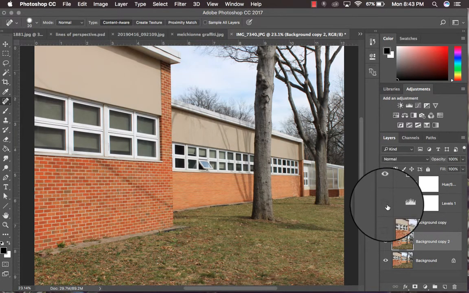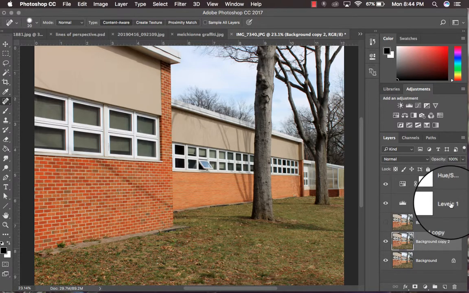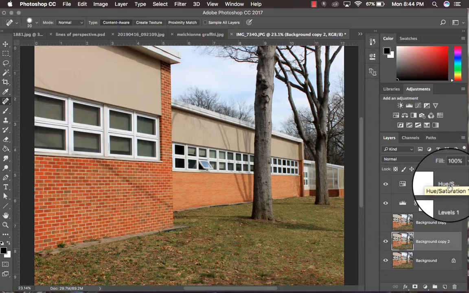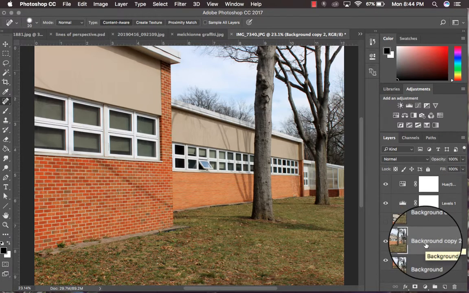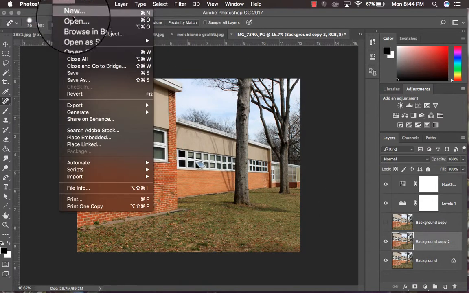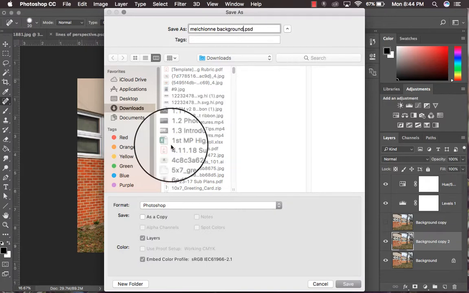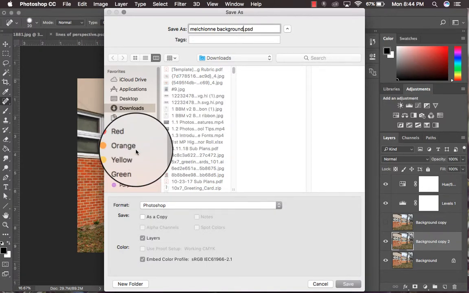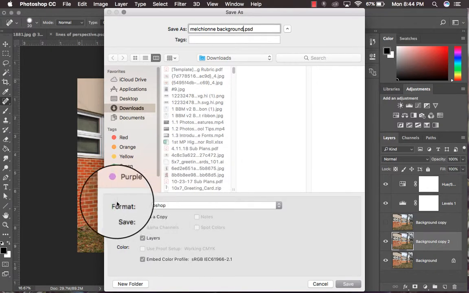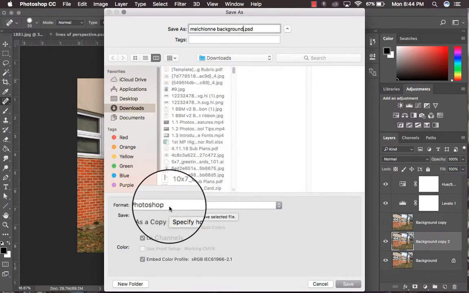I brightened it up and increased the contrast a little bit by doing a levels adjustment and a hue and saturation adjustment. So if I'm happy with this image at this point, what I want to do is go File, Save As, and we're going to call this last name background. Make sure you're saving it to your Student Network folder, and make sure that under Format at the bottom it says Photoshop.